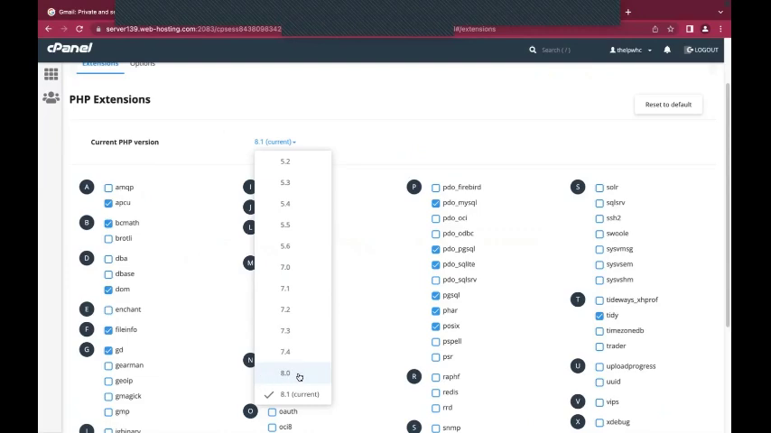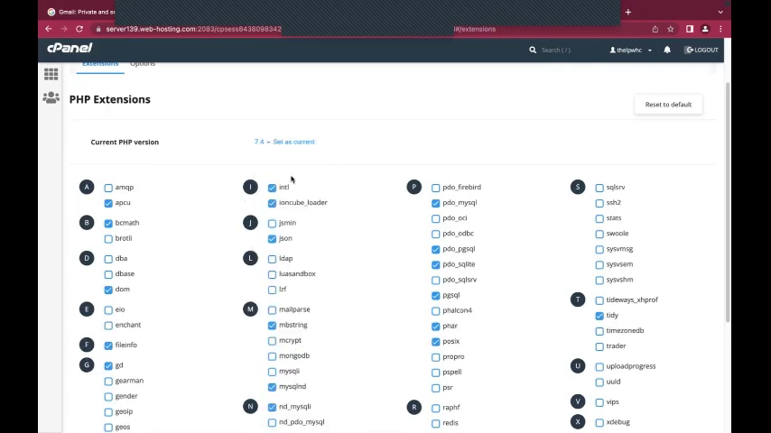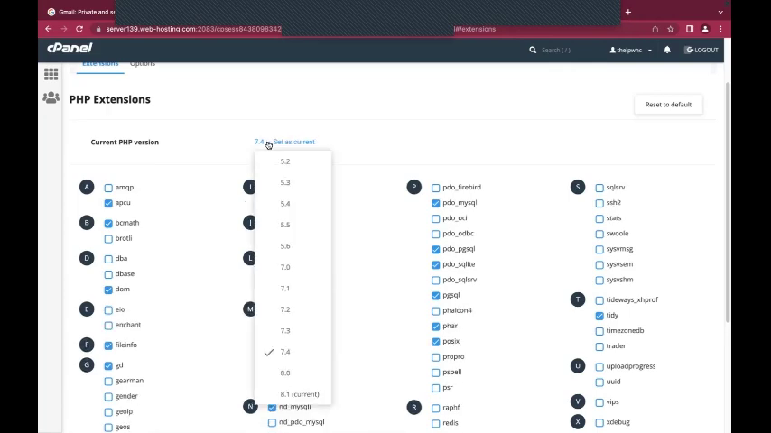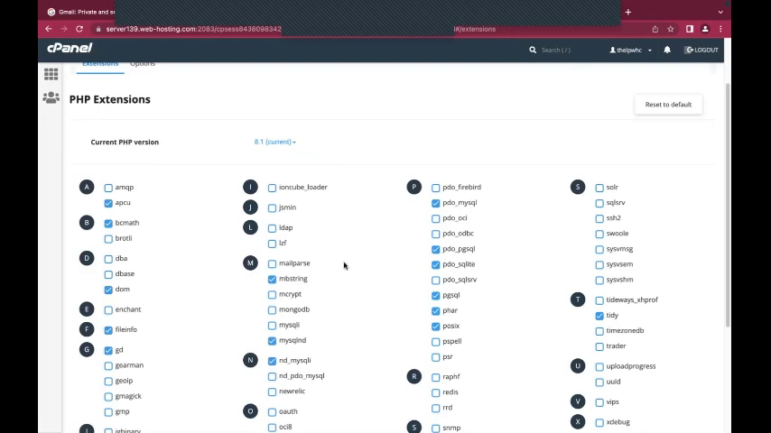8.0 is not really stable. Before you change to a PHP version, you might want to Google and check to be sure of the stability of the version that you're changing to. Whichever one you click on, you can just click on set as current. Whatever you click on, it automatically changes the settings here. You don't have to tick anything here, just set as current.